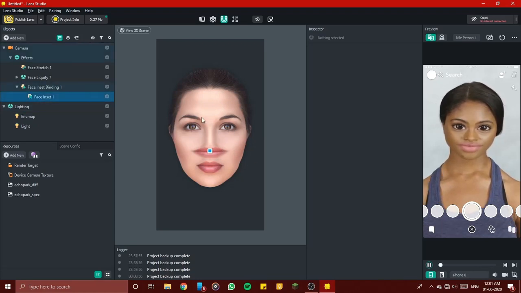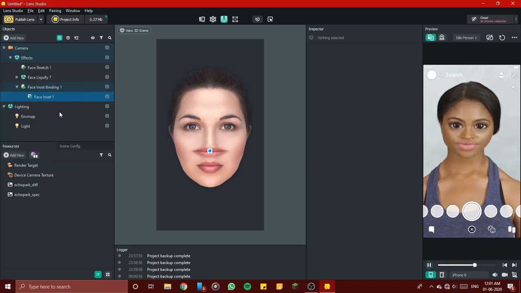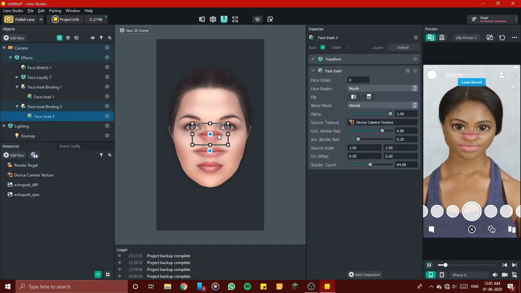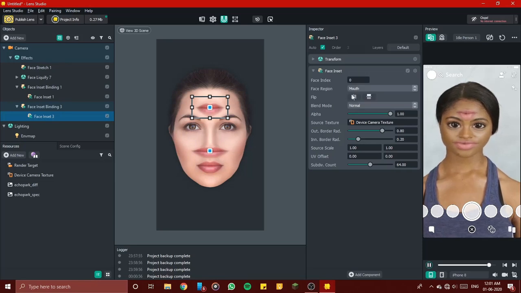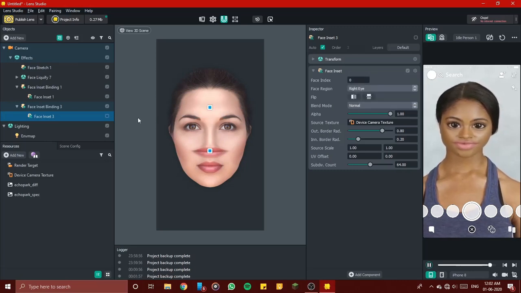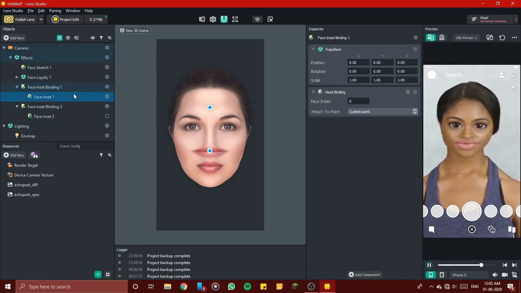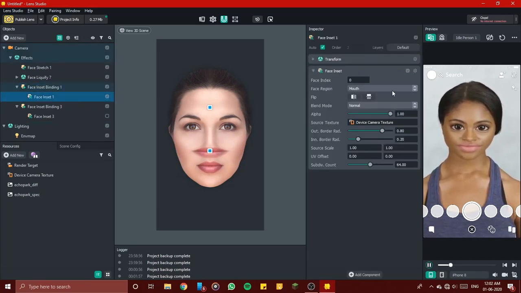Yeah, in case you want to create a new face inset, you can just do it the normal way, just face inset, and you can choose any part you want, like the right eye. No, it looks creepy, so I'm gonna turn it off for now. Yeah, and I'll explain about the settings.